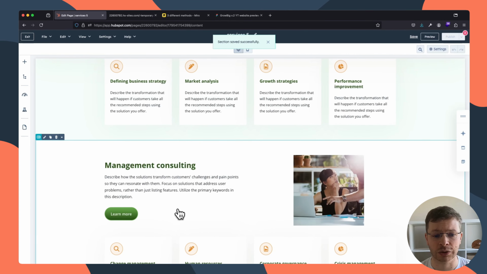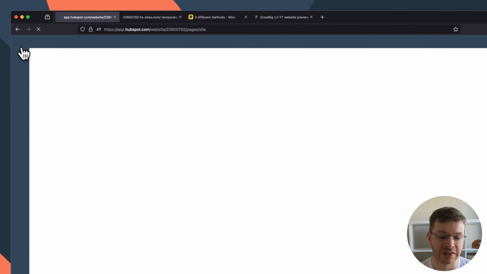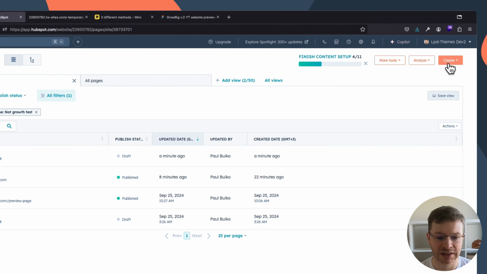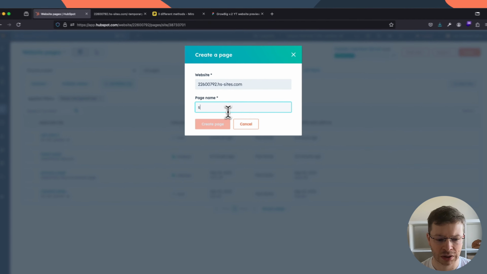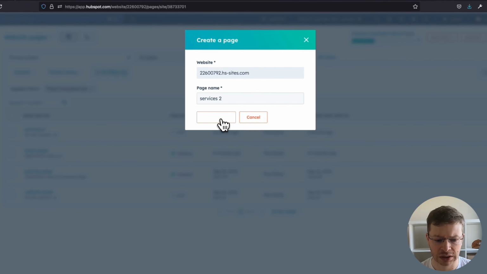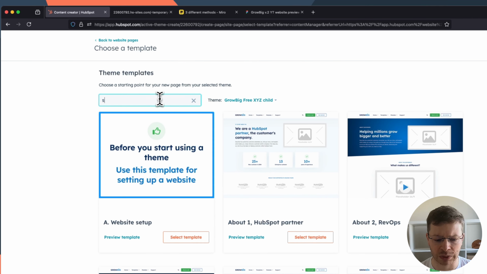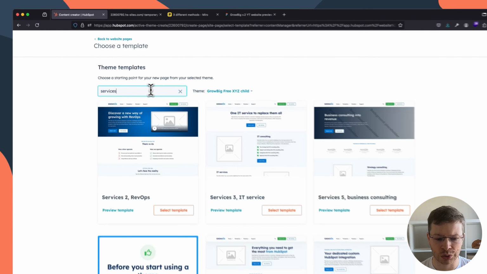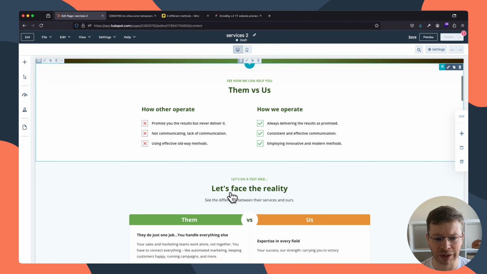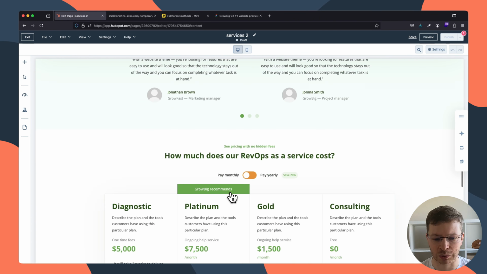All right, let's return to the website pages. Next, we will create the service 2 page to save the accordion and pricing sections we need for our page. I will name the page service 2, create the page. Let's find the template we need. Here we need to choose our service 2 template. Here's our template and let's save the two sections we need.